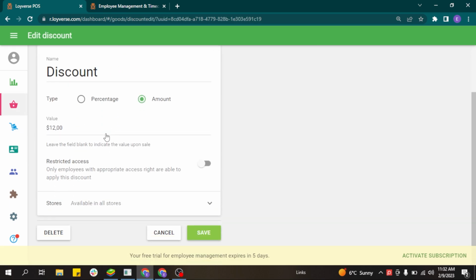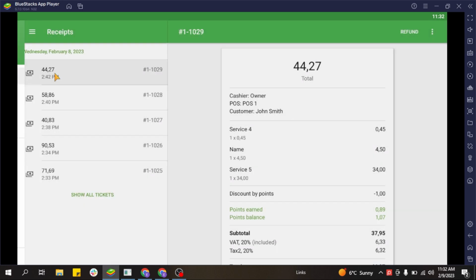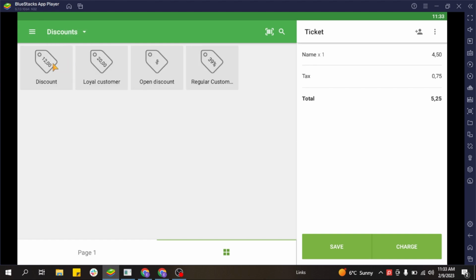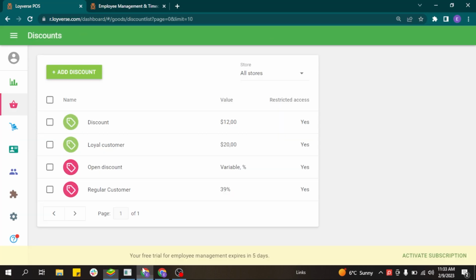For example, for this one, let's say we can activate this restricted access. So if one employee decides to apply this discount, but does not have access to apply it with restricted access, he will again receive this block. So if we go to the sales screen, and I add some item to the ticket and try to apply this discount, then they will receive this blocked screen asking for the PIN of the owner or the administrator.